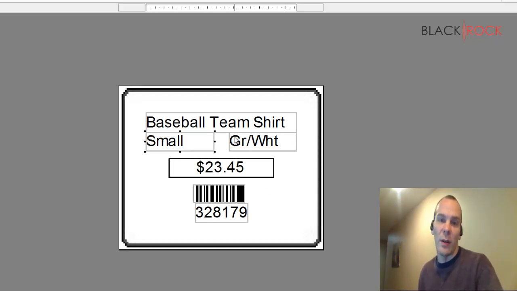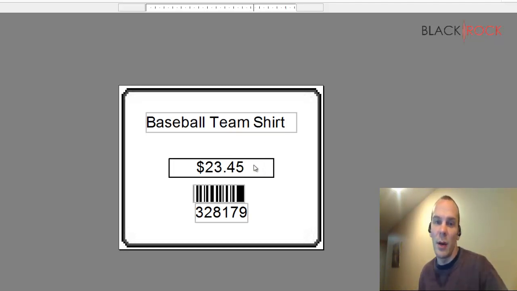So I'm selecting this here, and I'm going to hit the delete key on my keyboard. Then we've got also color here. This one looks like gray or white or something like that. I'm going to hit delete on that.